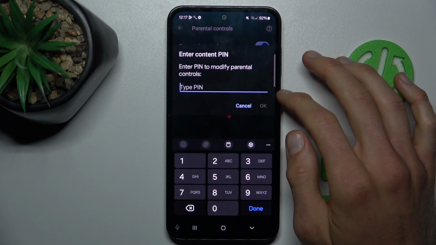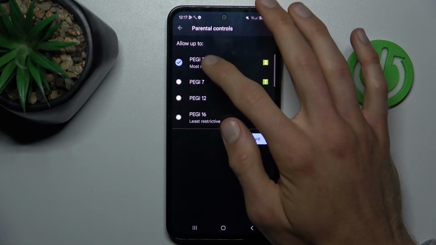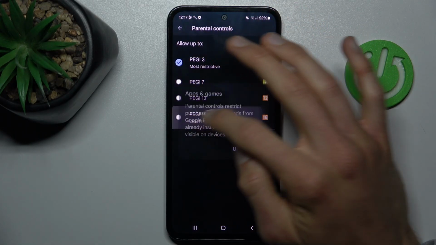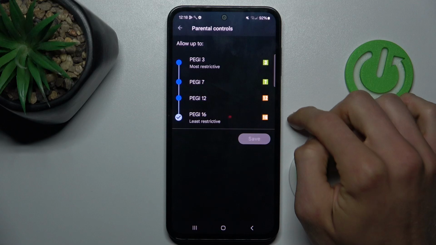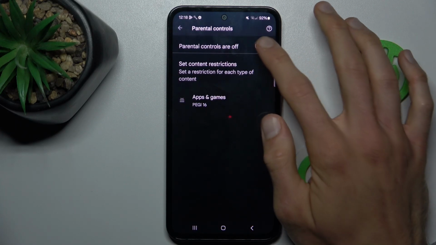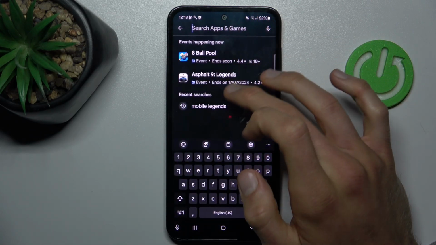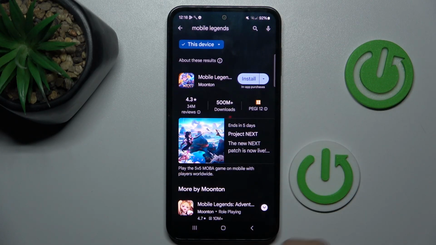To fix it, we must tap there and enter our lock screen code to get connected to that, and we can change it from PEGI 3 to maybe PEGI 16, confirm, and save. You can also turn off your parental control by switching it off. And that's all. We can go back and try searching for the Mobile Legends game again, and it is visible right now, and we can download it.